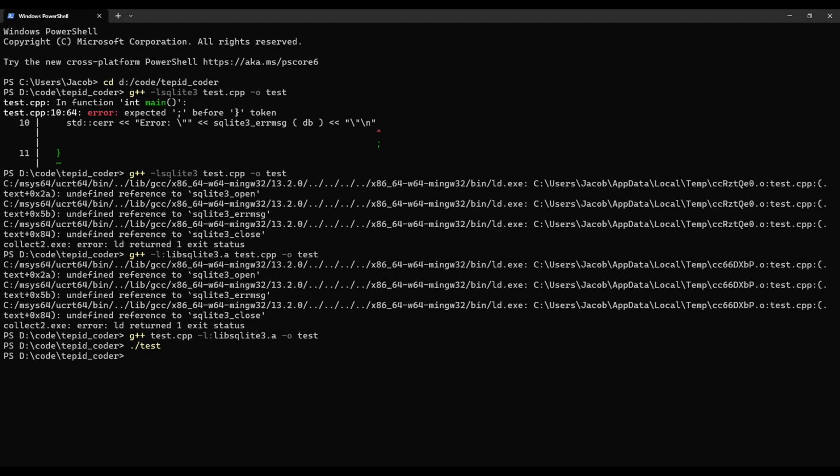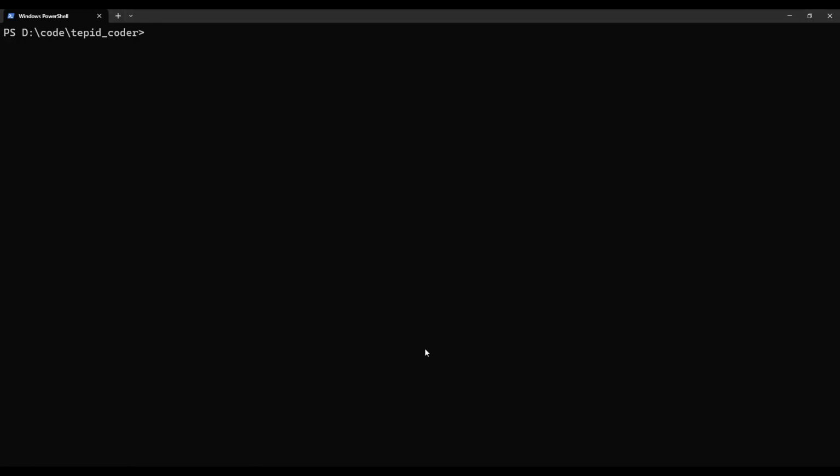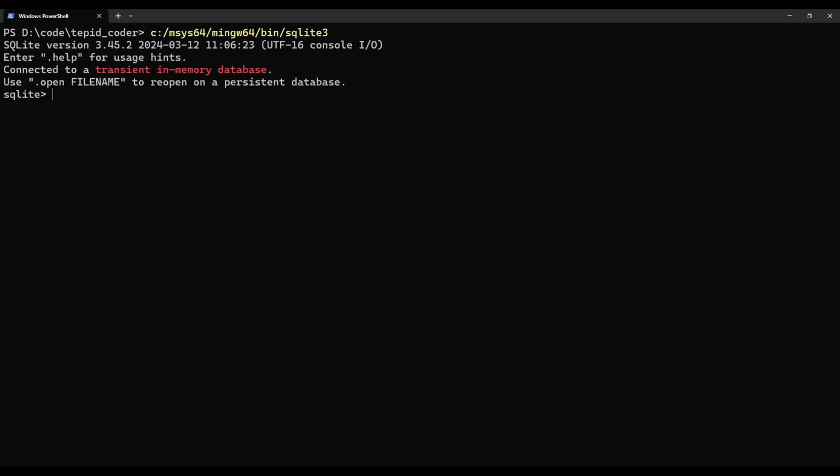So if I do this, it should have created that database. So I do dir some database.dat. You can see right here. Now I've actually already made that instance. I was going to show that over here. If I do c:\msys64\mingw64 and then I do bin sqlite3. There we go. Now I can do .open. I can say decode tepid coder and with some database dot dat.